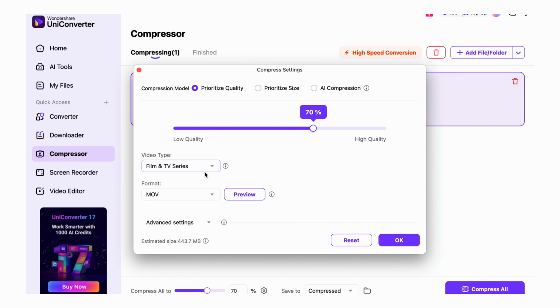Select MOV format and specify a video type. The estimated output size will be displayed here. The AI smartly compresses the video. If we select the AI compression radio button, the AI will reduce the file size, but we can't see the estimated output file size. We can see that there are options to control the output size.